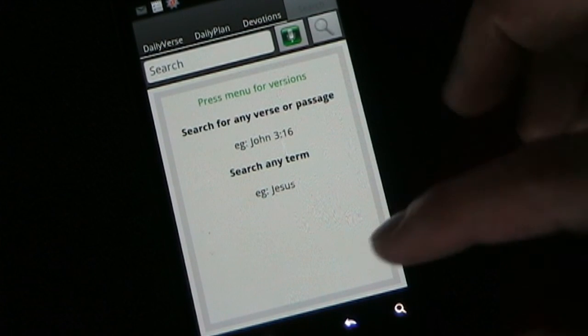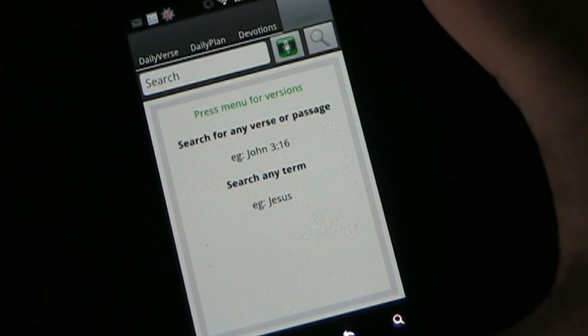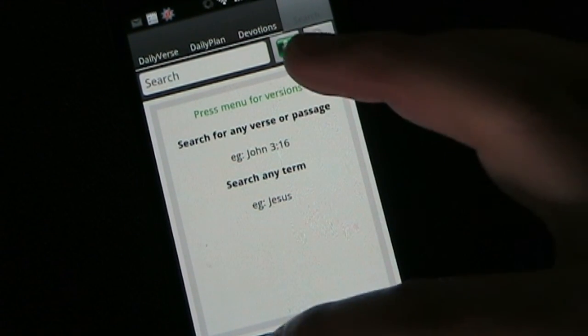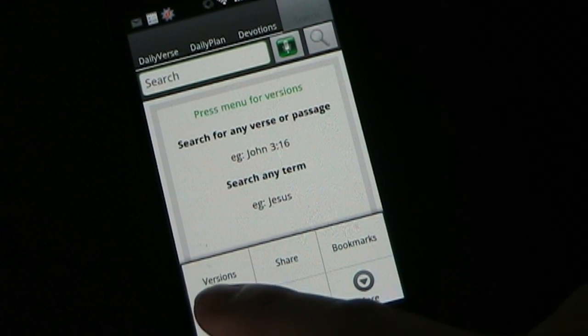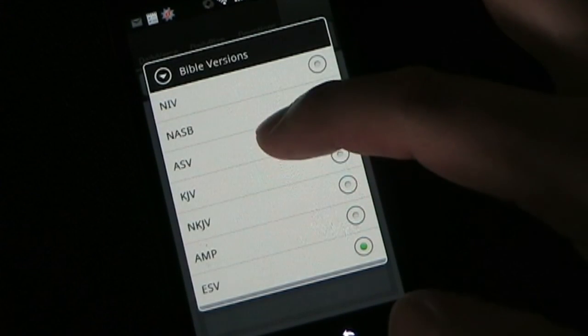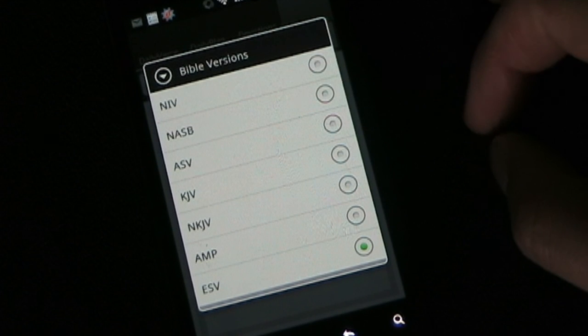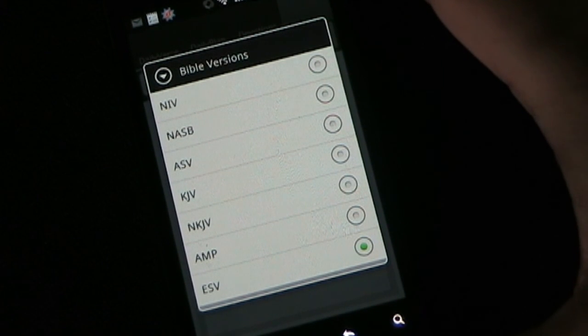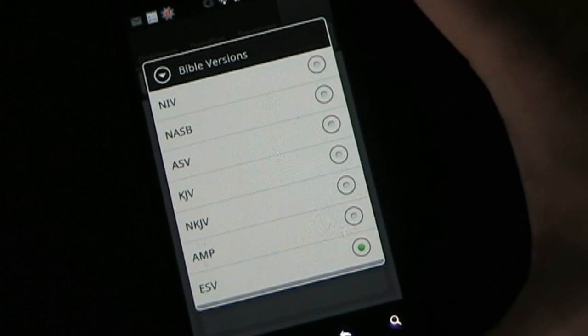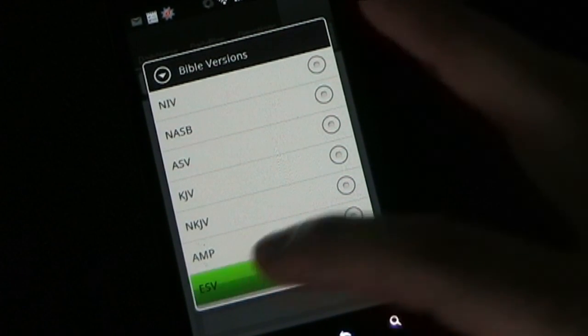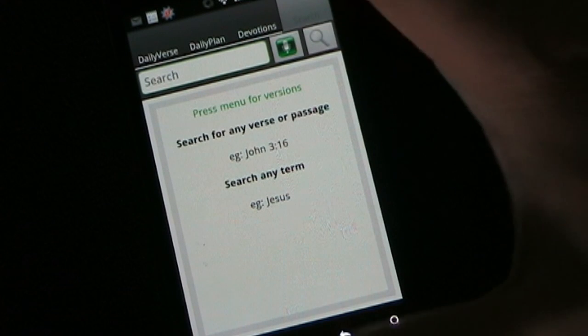You can also search through the Bible with the search feature. You can change the version. I see here you have versions, so you can pick any of these versions. They don't have every version, but they have a lot of the major ones. And I tend to use the more contemporary English one, which is the English Standard Version.